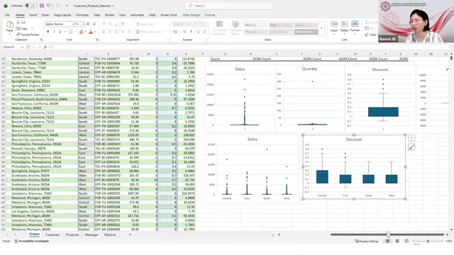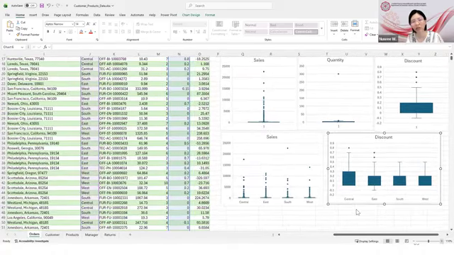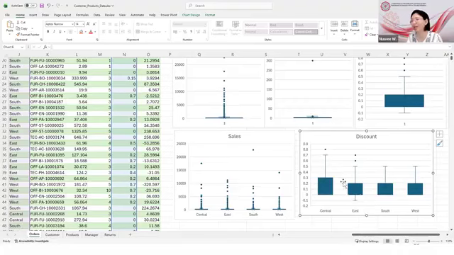What you can see is that the negative discount comes from East, so you can go and ask the manager of the East whether you actually have negative discount. There are some outliers for East and one outlier for Central. Most of the discounts are between no discount and 20%, but overall Central gives higher discount than other regions. Let's see whether AI also agrees with us.